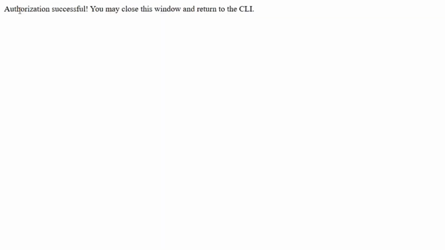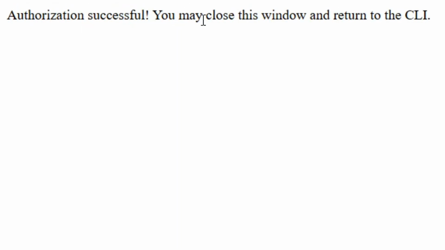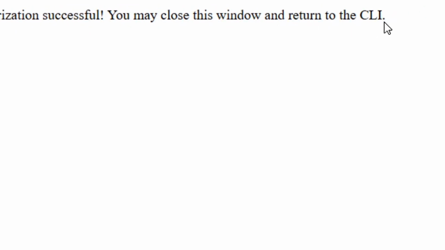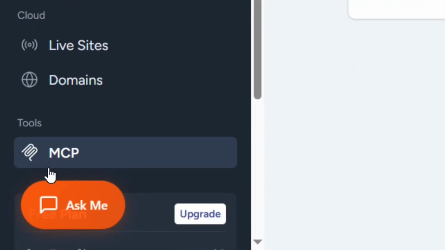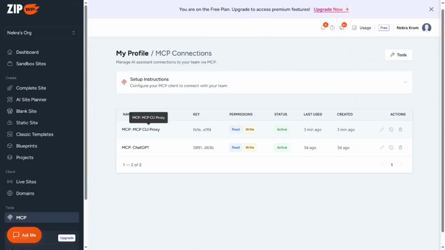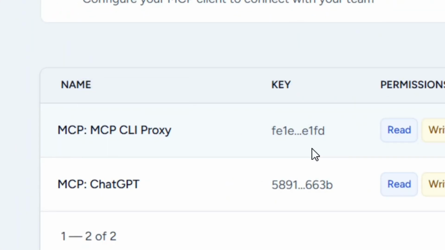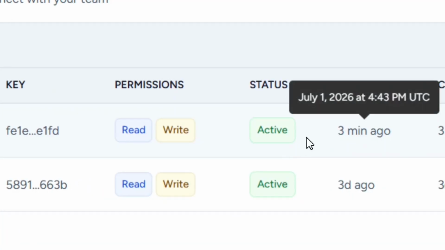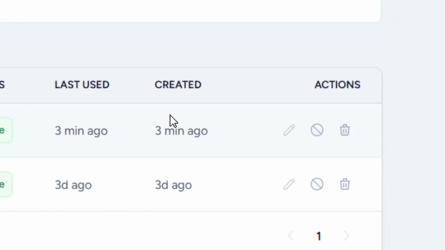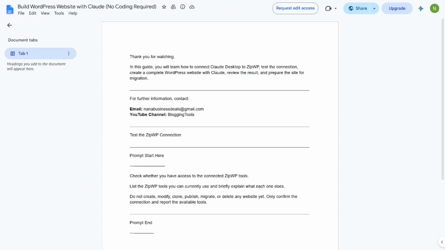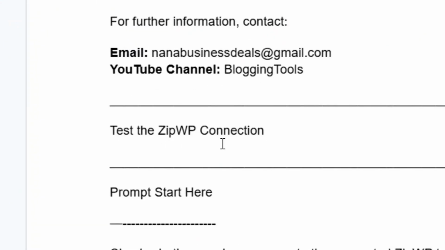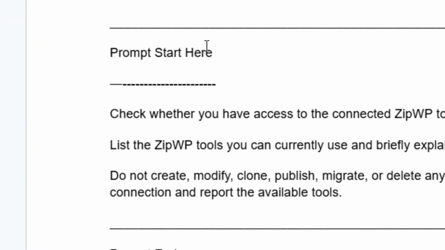Okay, so when you click on it, you see that you have successfully authorized Claude. And then all that you have to do is simply leave the page. Okay, so when you come back to zip.wp, where you have the MCP, you're going to see that we have Claude listed right here. Okay, so we have successfully added it. And then all that you have to do now is to ask Claude if it has access to it. So simply come back to where we have the prompt. Okay, you are going to see that you have this prompt, and then highlight the whole prompt just like this.